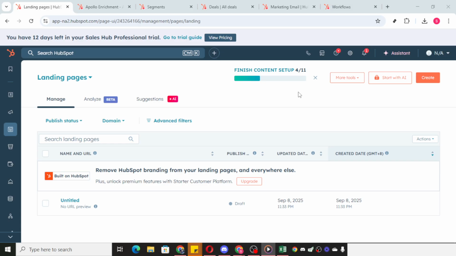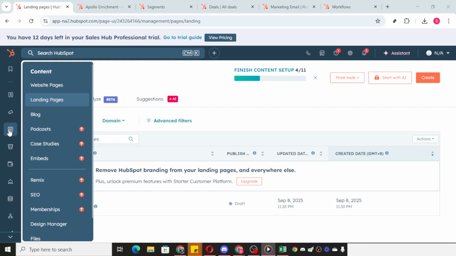Once you're logged in, look over to the left side of your screen. You're going to see a menu there. Click on Content. It's an important section because it brings together all the assets you can create and manage within HubSpot. Under Content, you'll find landing pages. Click on that to get to the next crucial part of our tutorial today.